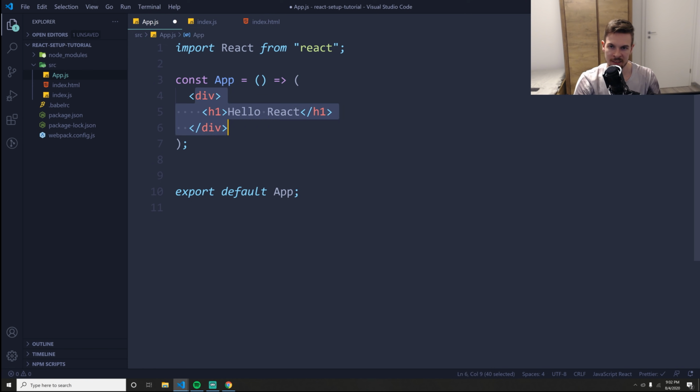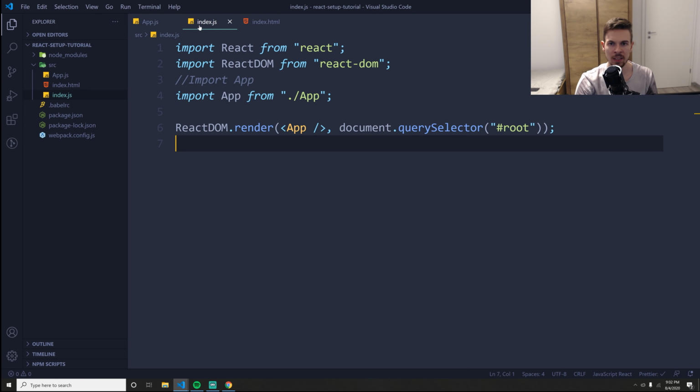Okay, we just added some JSX here, and then we exported it just to keep everything separate and clear. Here, again, we added these things, and then we imported our component, and then we rendered it out.